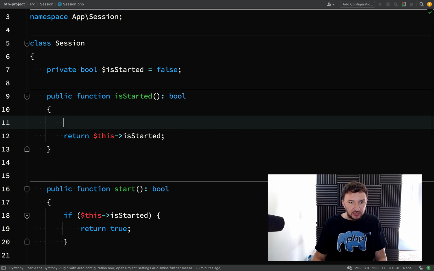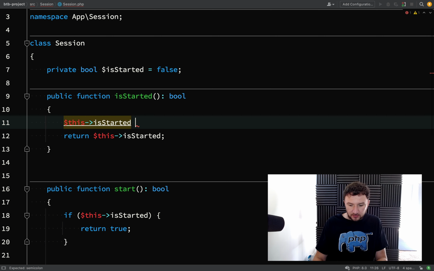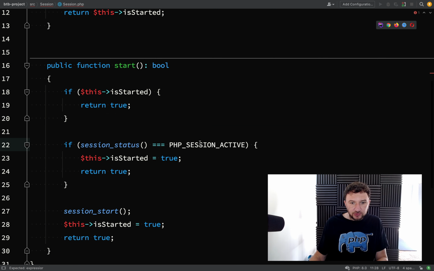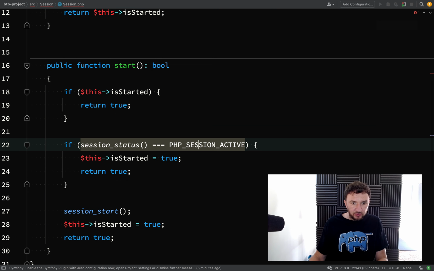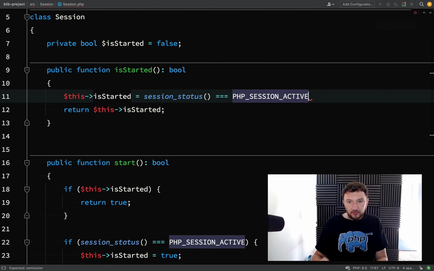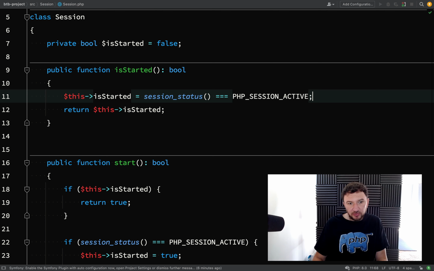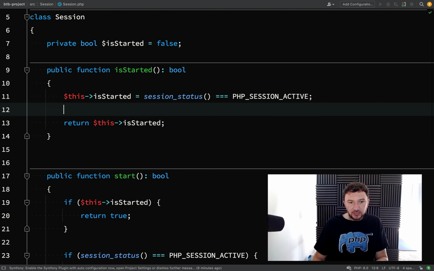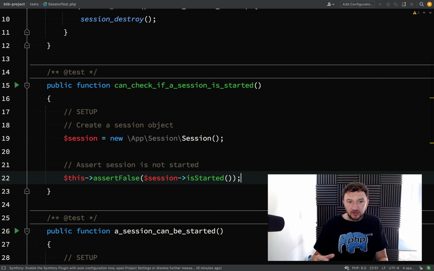So what we're going to do is just replace this, and we will set this isStarted to, and then we'll just copy this line. So we'll do the session status check, okay, and the result of that will be stored in the isStarted property, and then we'll just return this isStarted. So if I go and run my test for that now, hopefully I should get the same results.